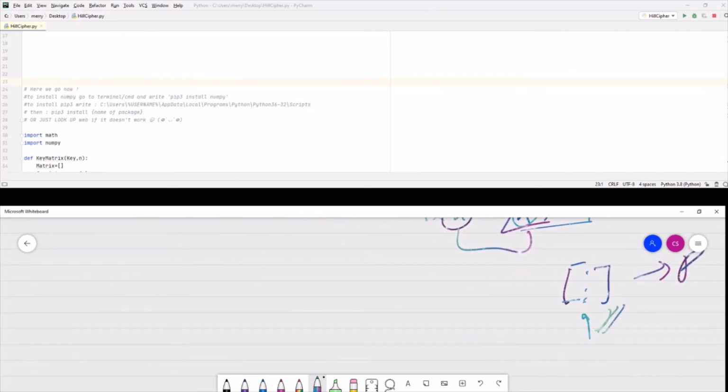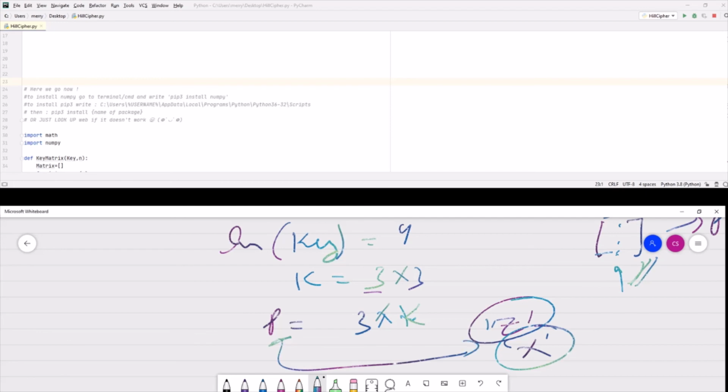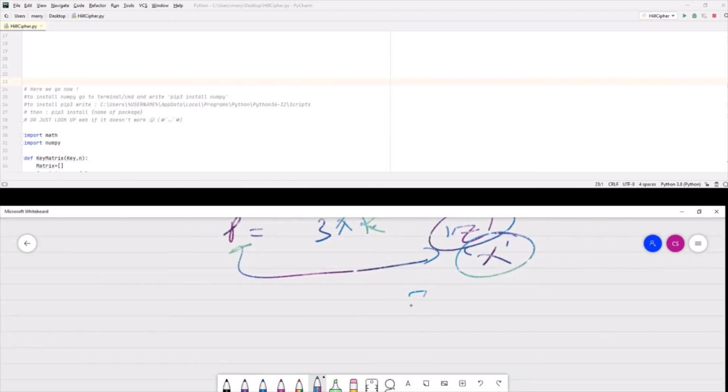Suppose we have a key of length 9 and the K matrix will be a 3 cross 3 matrix. So our plain text length should be a multiple of 3. And suppose it is not a multiple of 3, we will be appending some letters, say X or Z, at the end of the plain text to make it a multiple of 3, so that we will have complete 3 elements in these column vectors like this. So let's go ahead. Enough with it.